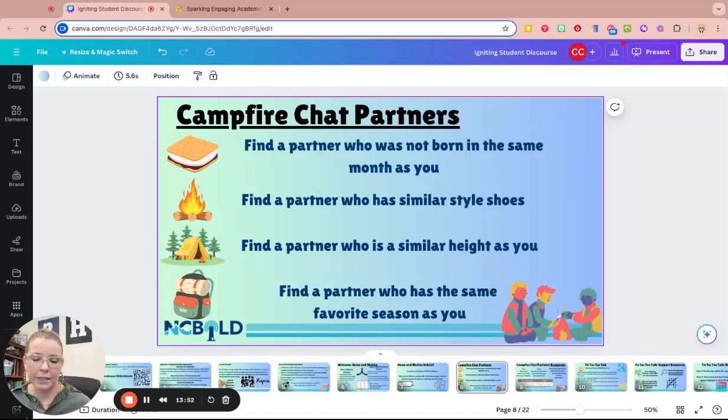Sometimes when you ask kids to go find a s'more partner, they want to go straight to their friends or someone who may not be the best collaborative partner. So for that reason, you could use some of these different prompts to try to get them to be more random. So for your s'more partner, find a partner who is not born in the same month as you. Or for your campfire partner, find a partner who has a similar style shoe as you. So if you and someone else are both wearing flip-flops, you guys can partner up.